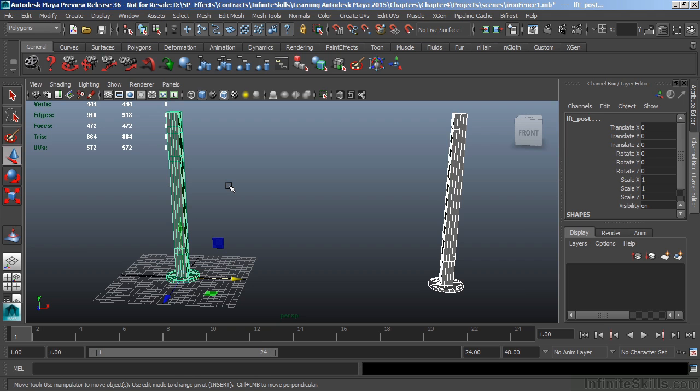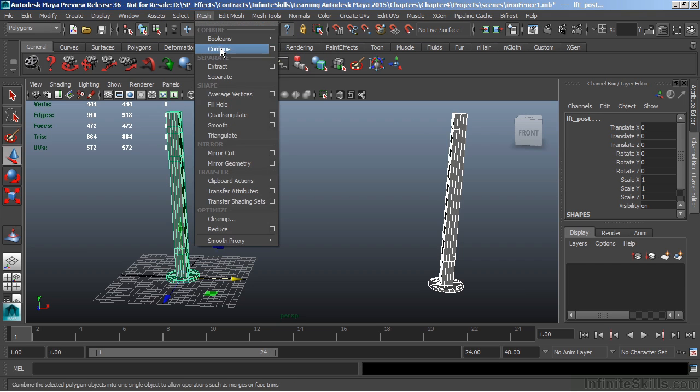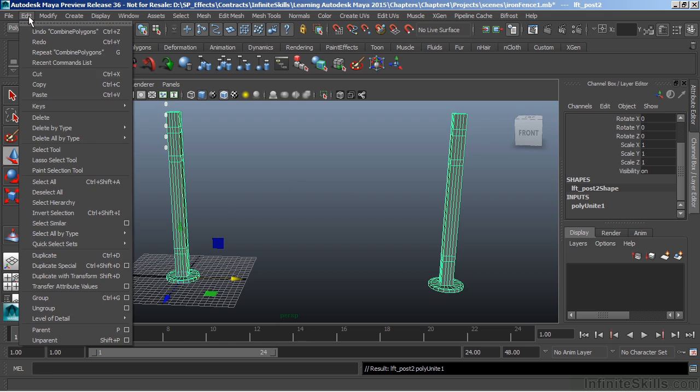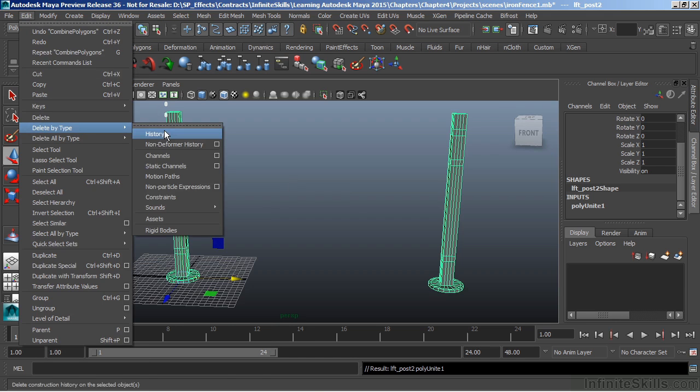Before we can use the bridge successfully, I have to combine these two objects together. So I'll select them both, choose Mesh, and we'll choose Combine. Now, both of these objects are one node. And again, I'm going to go and clean this up a little bit. I want to delete my history. So I'll choose Edit, Delete by Type, History.